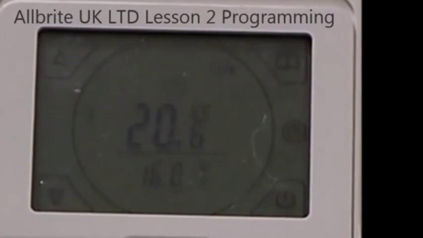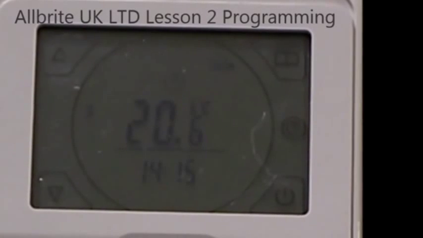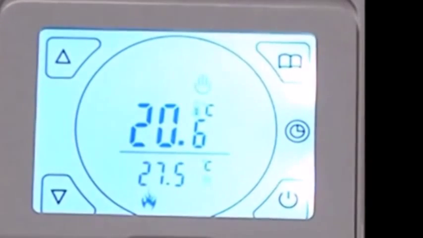Lesson 2 on using the All216 thermostat. As of lesson 1 we learned how to do the clock, and now what we're going to do is learn how to use the programming. I just activate the screen.